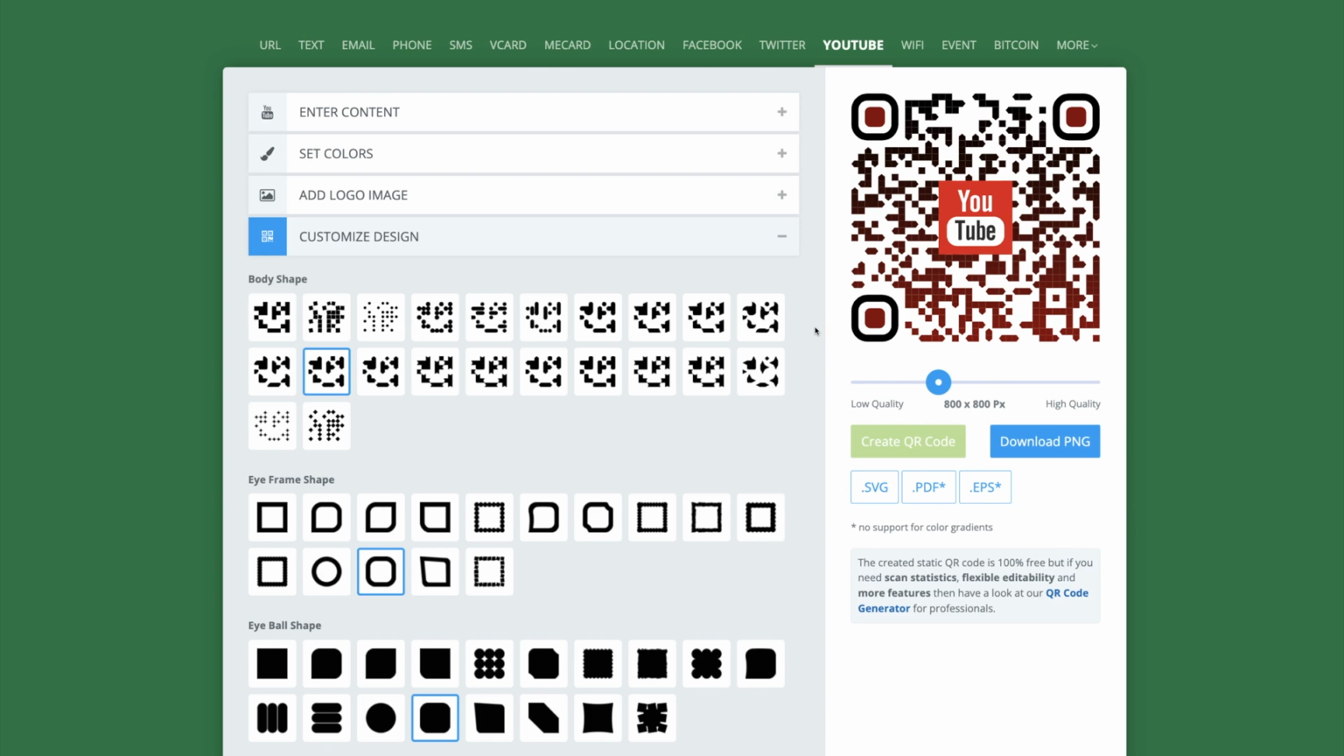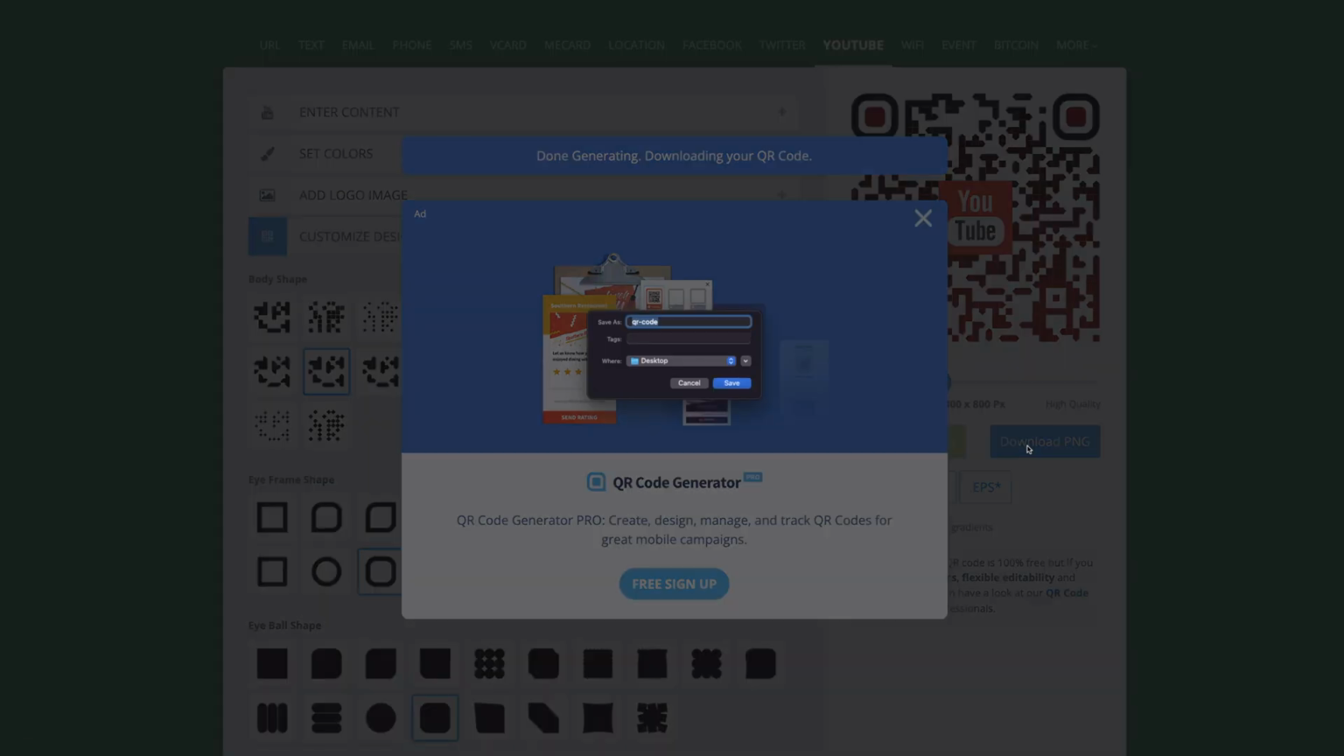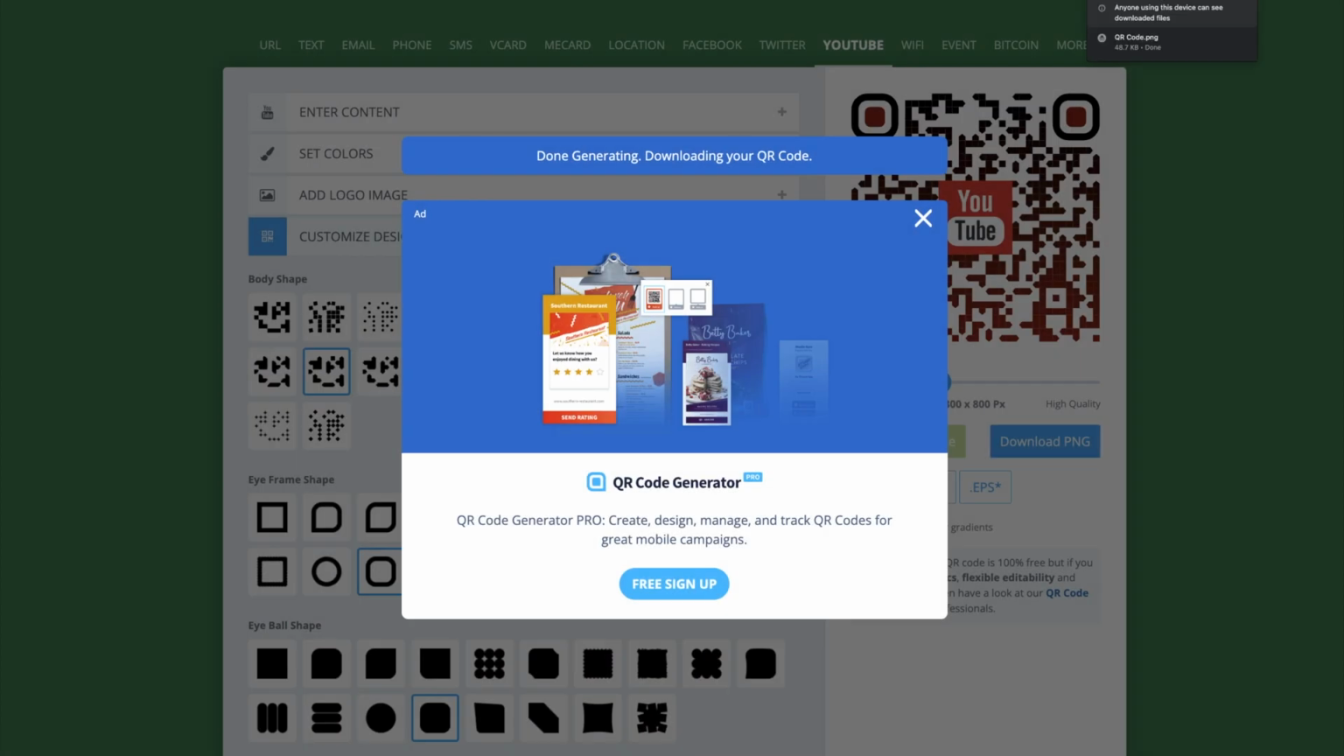Once everything is finalized, click Download PNG on the right-hand side to export the QR code image to your computer. Once the image file is downloaded, you can add it to a design.